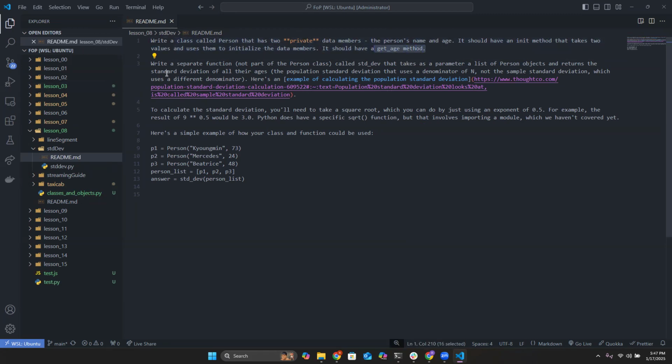You're going to write a separate function, not part of the person class, called std_dev, which stands for standard deviation. That takes a parameter, and this parameter is going to be a list of person objects, right? A list of person objects, and returns the standard deviation of all their ages, right? So the population standard deviation that uses a denominator n. Let's go ahead and open up this link so we can see what it's trying to tell us.